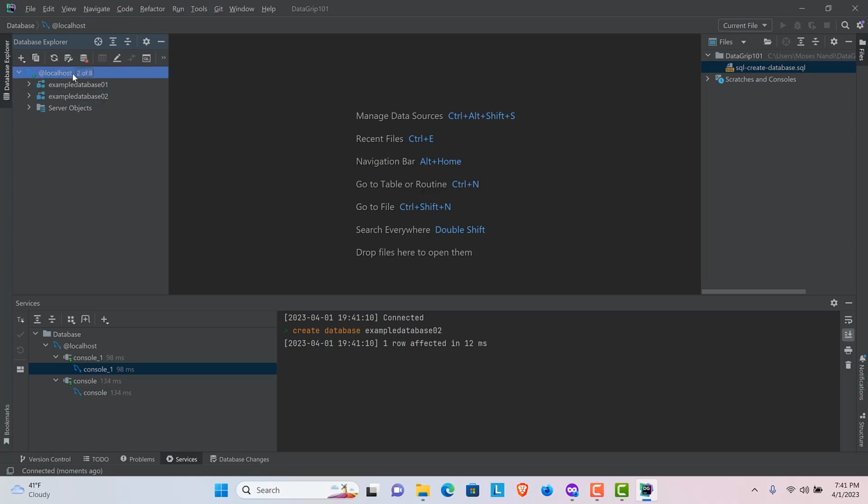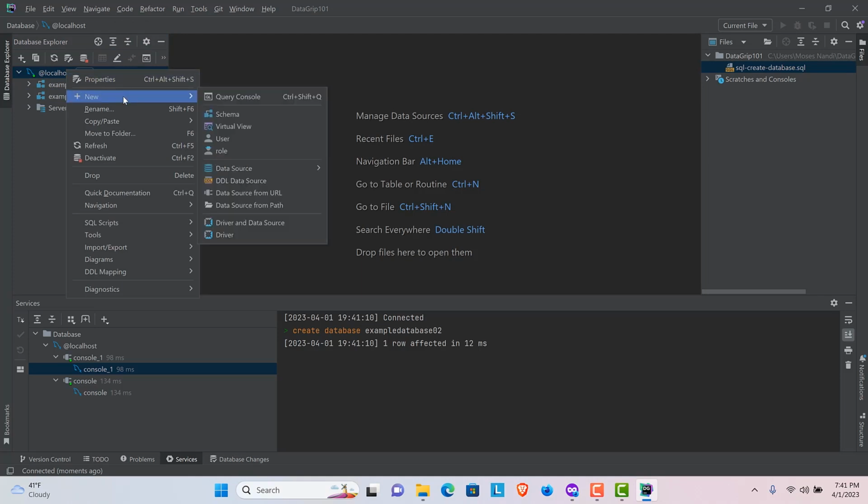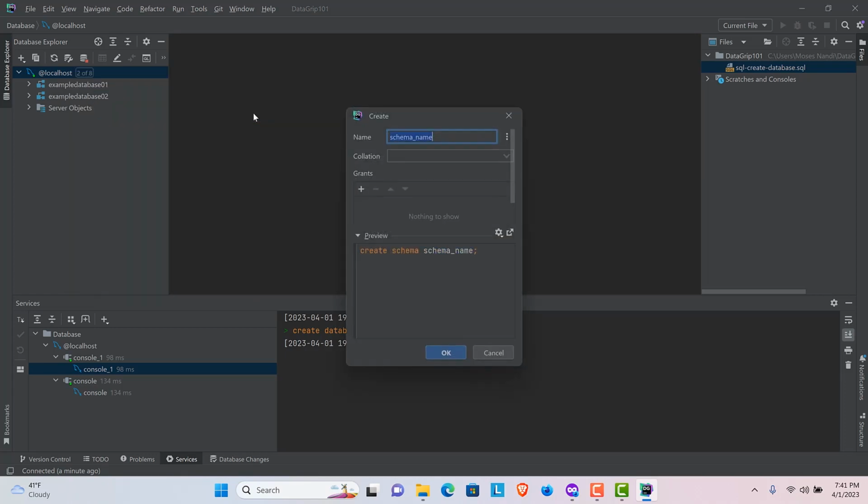I can go back here to my connection, right click and say new. Now, depending on the database you use, the name for database might be different. In MySQL, I think creating a database is the same as creating a schema. So using a GUI now, I can say create a schema, and the name is example database 03. And then you have this collation.